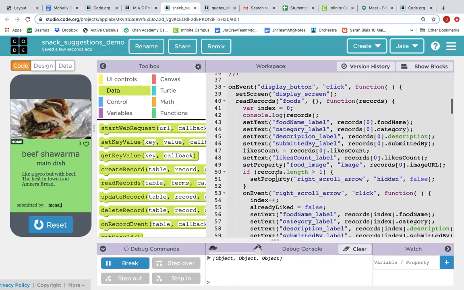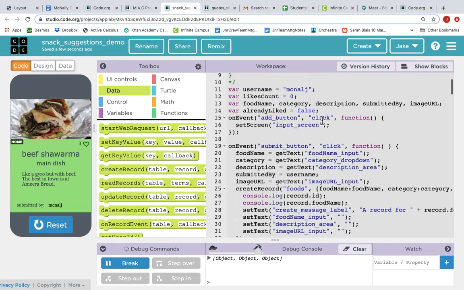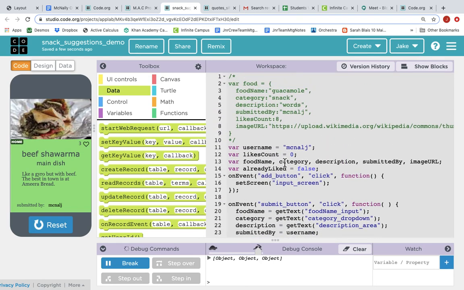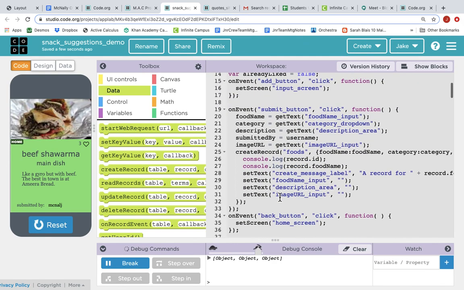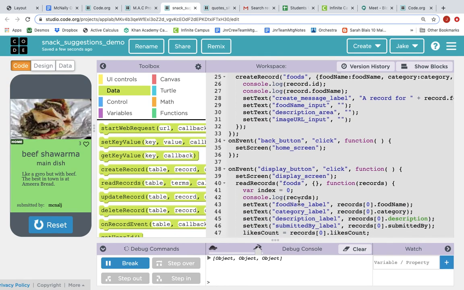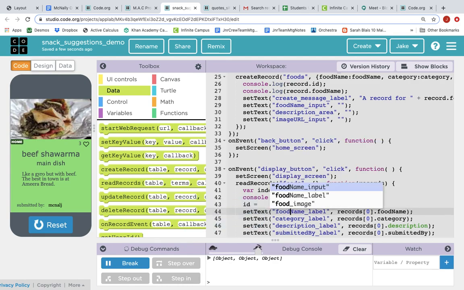But of course, that means that when we read the records, we're going to have to set that ID variable. So I believe we have not yet declared var ID. So let's do that here. So we're declaring the variable ID. We can just add it to our list. We're not really giving it an initial value. And then when we read records from the database, we are going to have to set ID equal to record0.id. And we'll just copy this to make sure it's the same. Command C, Command V, .id. So we're setting the ID there.